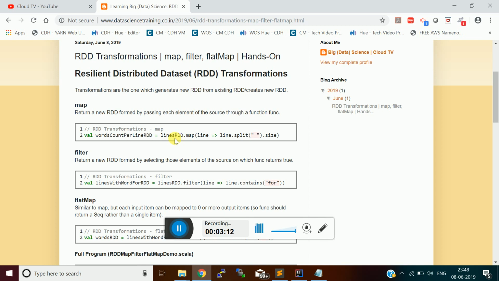From the lines RDD, you call the map transformation. For the map transformation you pass a function. I hope I told you in the Scala fundamentals that this is where you can write an anonymous function in Scala. The function we are passing is an anonymous function. What this function does is it takes each element from this RDD and splits the line with a space separator, so your lines will be broken into multiple words, and we want to find out how many words are in that line.